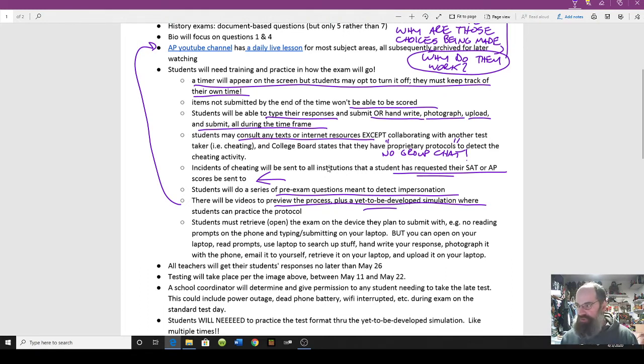But here's the crucial thing. The device that you retrieve from must open the exam on the device they plan to submit with. No reading prompts on the phone and submitting on your laptop. So whatever you open it with, that's what you're submitting with. So if you open it on your phone, that's where it has to go. And that either has to be a picture that you upload through that server, or there's going to be a spot for you to type.